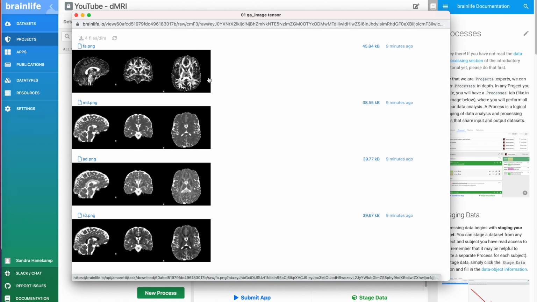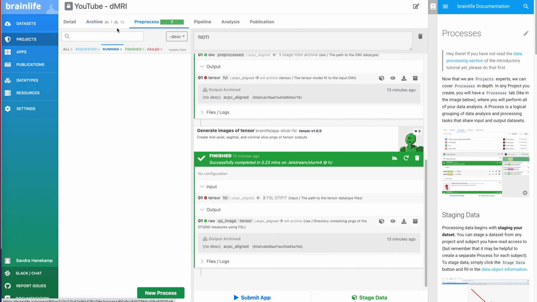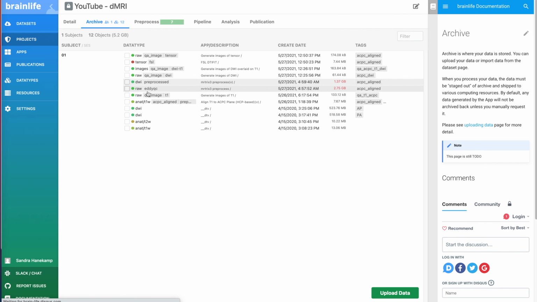You can also check the output using the quality assurance apps. Here we created images of AD, FA, MD and RD. Once you're happy with the results, you have successfully finished pre-processing your diffusion data and you're ready to move on to the next tutorial.